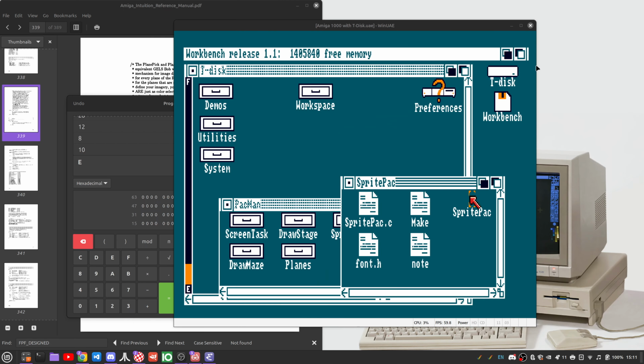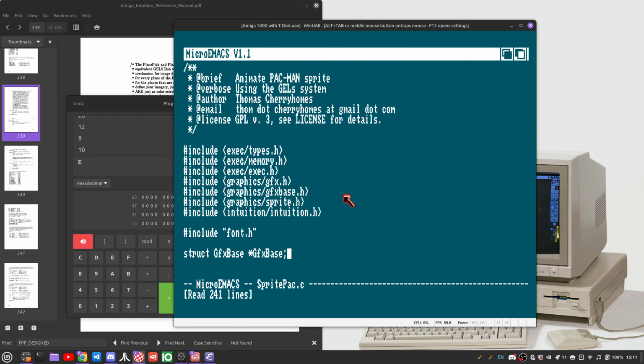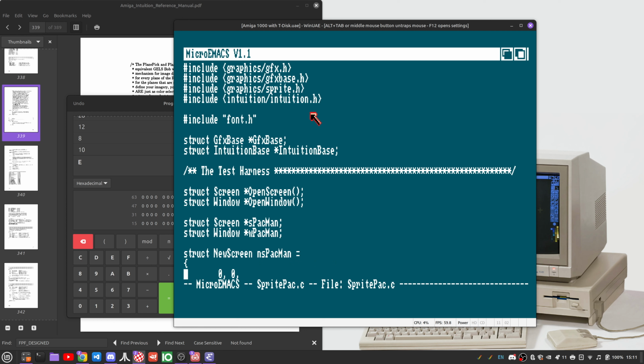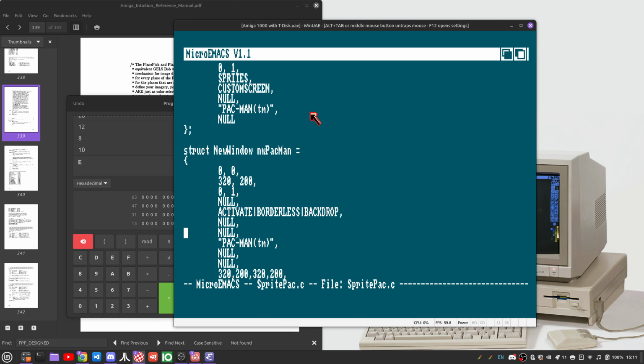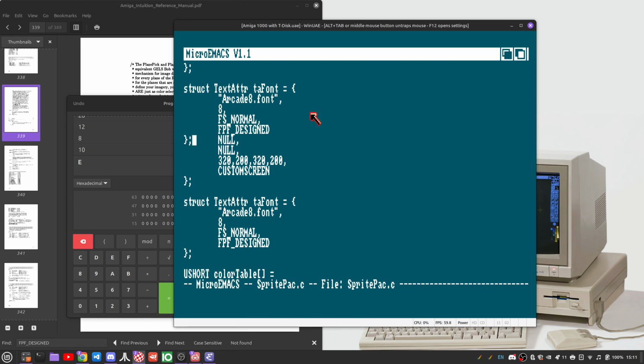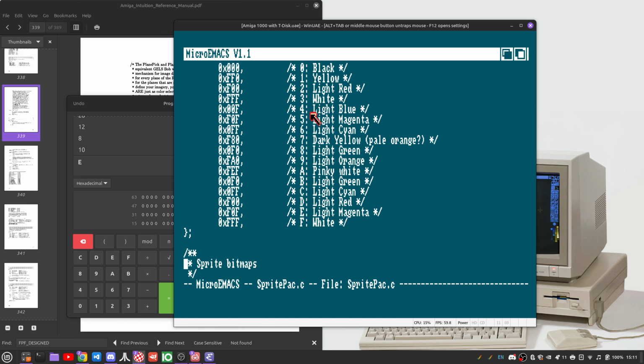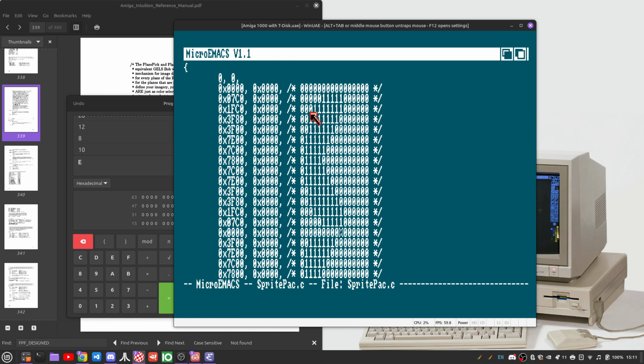So with this particular animation test, I'm using the simple sprite technique. And it is actually described inside the ROM kernel manual. It talks about how you set up a simple sprite structure and the data that that simple sprite structure actually needs in order to function. In this case, we have our Pac-Man sprites.